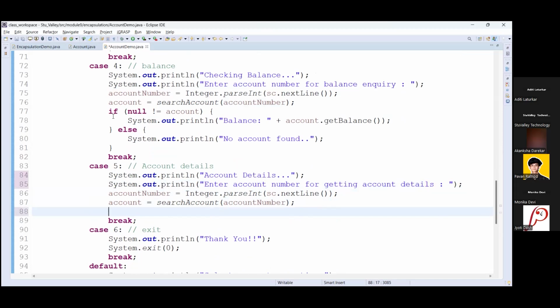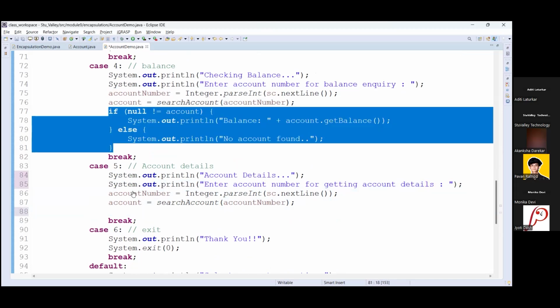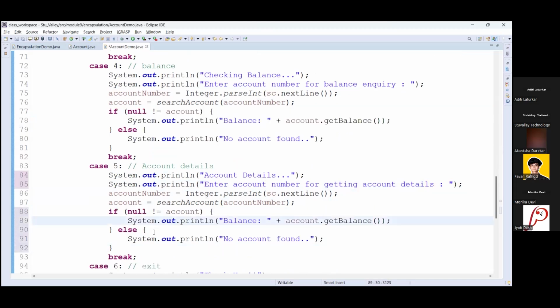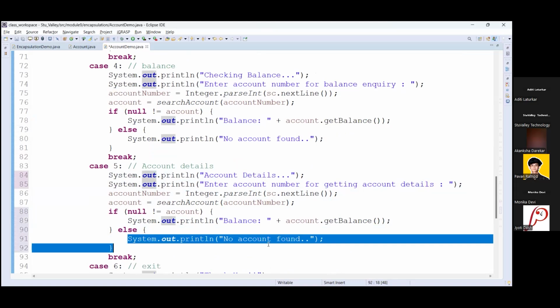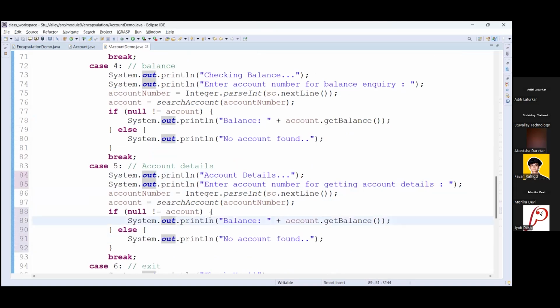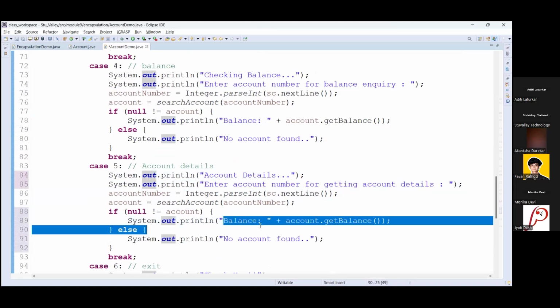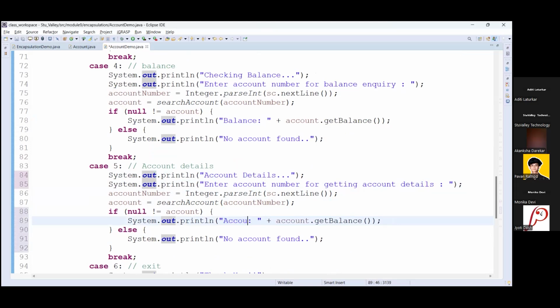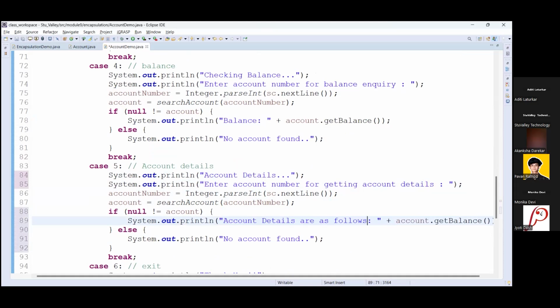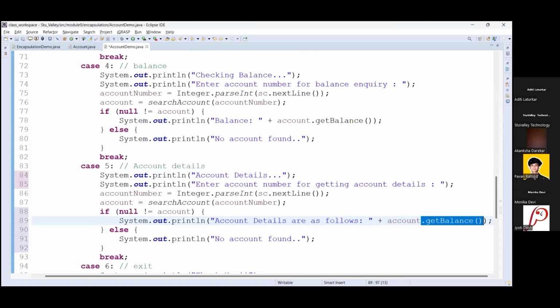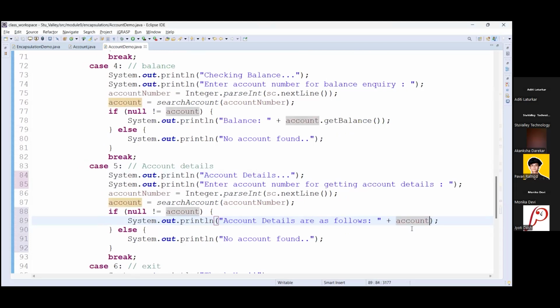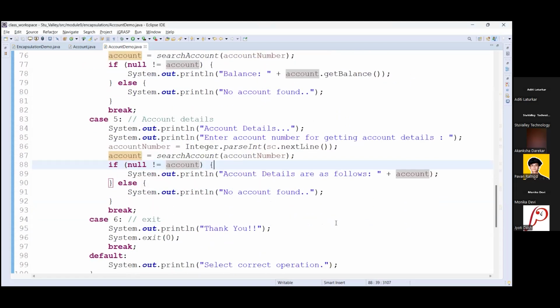Same thing, we will check whether that account object is null or not. If it is null, then we will display no account found. If it is not null, we will display account details are as follows. We have already included the toString method. That's why we will directly display the account object. So we will get all the details.